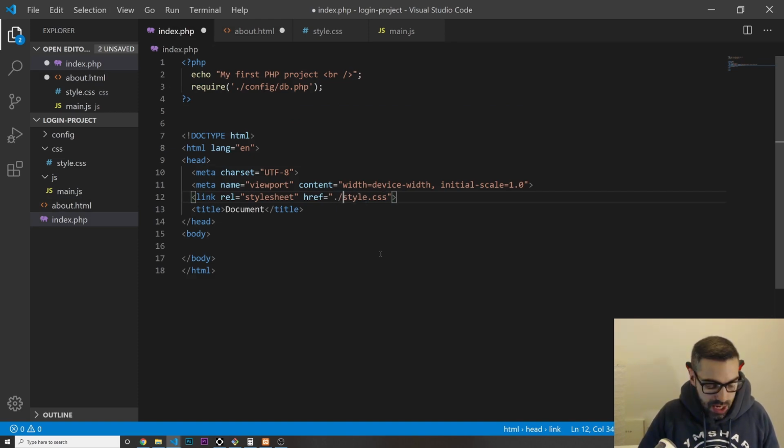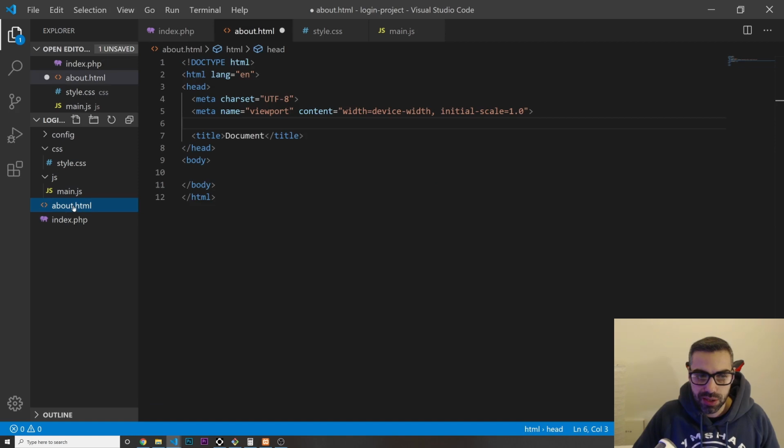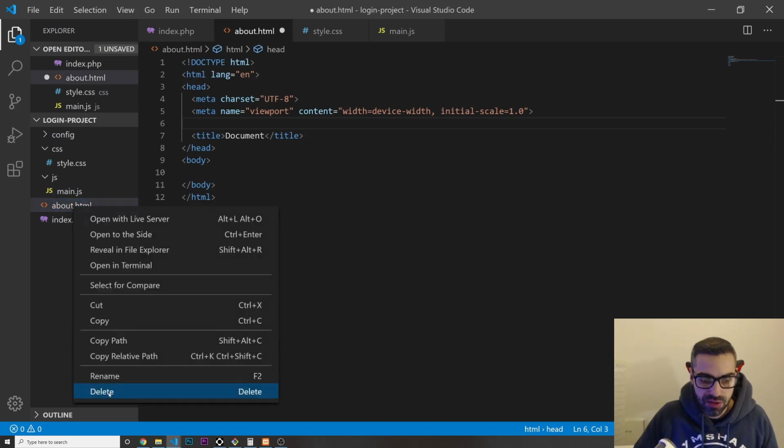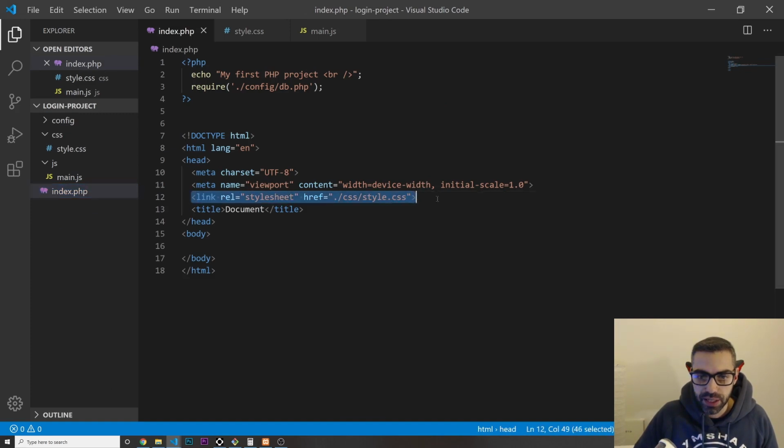Now I need to go into /css, and then the name of my CSS file is style.css. Okay, so I don't need this about.html anymore. I can just get rid of it. It was just to grab this link. So I should have this all okay.